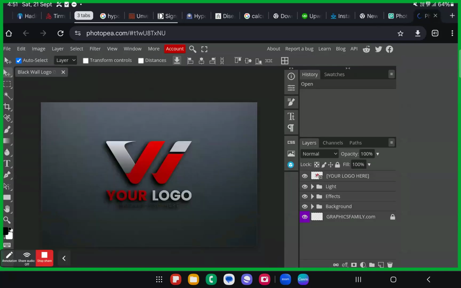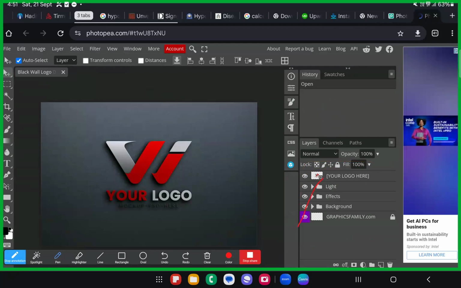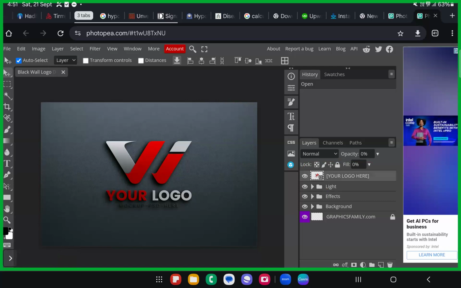The next thing that you have to do is the layers are here. If you are with the smartphones, something like this will appear on the right side. This is layers. Click on this layers tab and go ahead with your logo here. Wherever it says your logo here, they want you to place your logo on this layer. So you just go ahead with a double click. Double click on this one. If you are with the mouse, double click with the left button on the mouse.